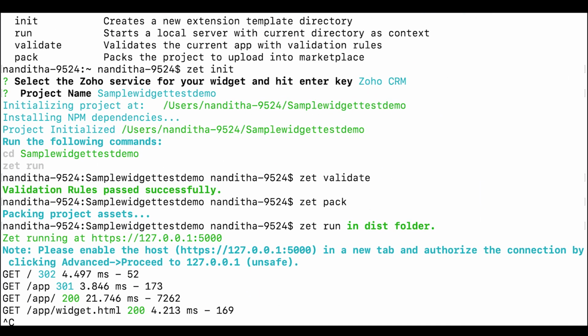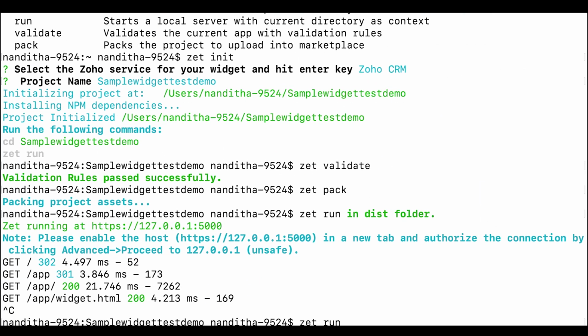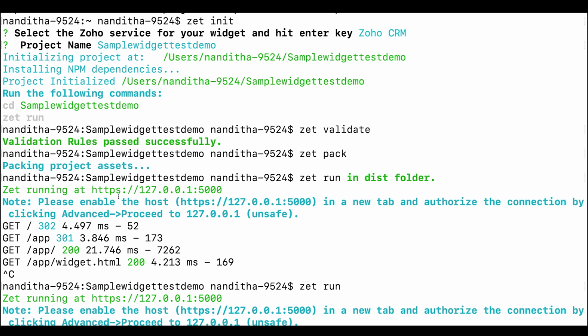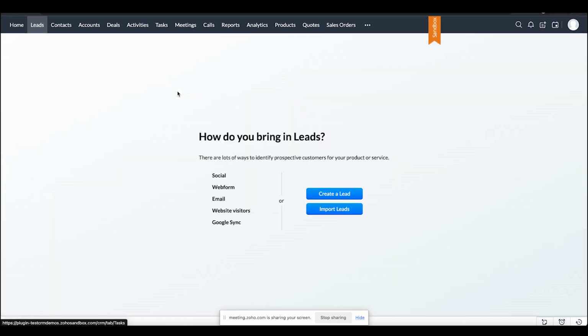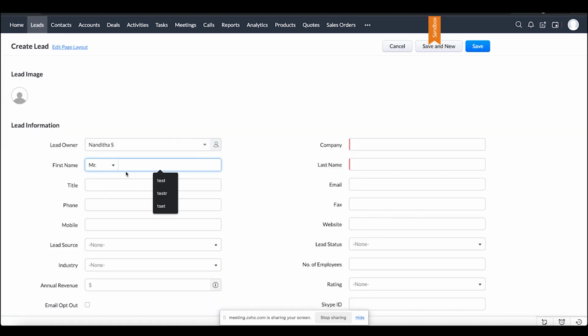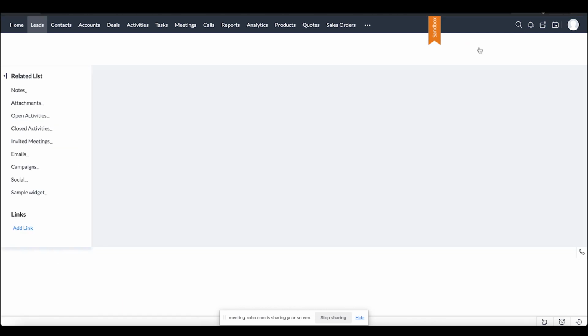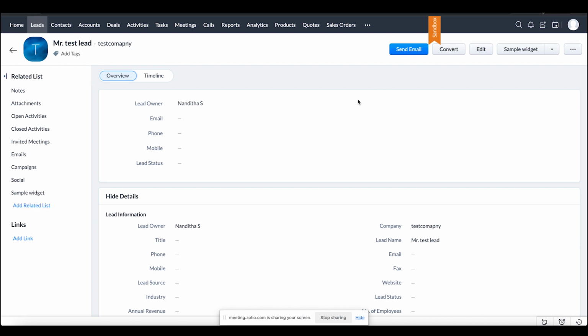So let me go ahead and use that zrun command. And now a local Zoho server is up and running. So now let's go back to my sandbox environment and check how the functionalities appear. So we had created a button in the leads module. Let me create a sample lead. So in the leads view details page, we had created a button and associated our widget, right?